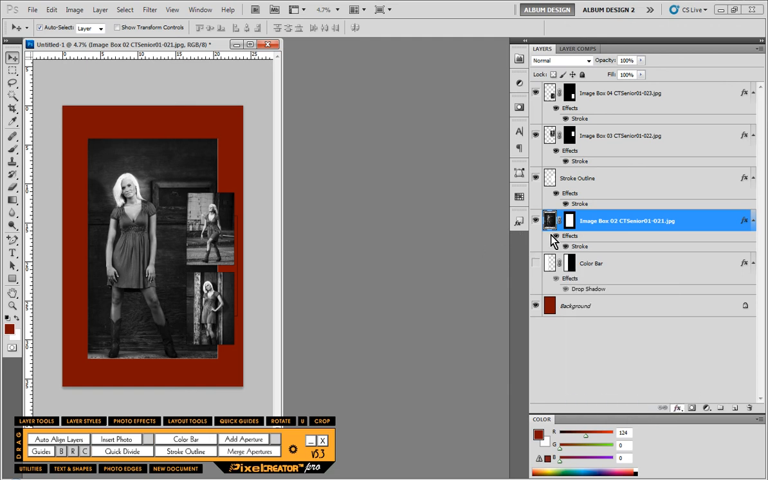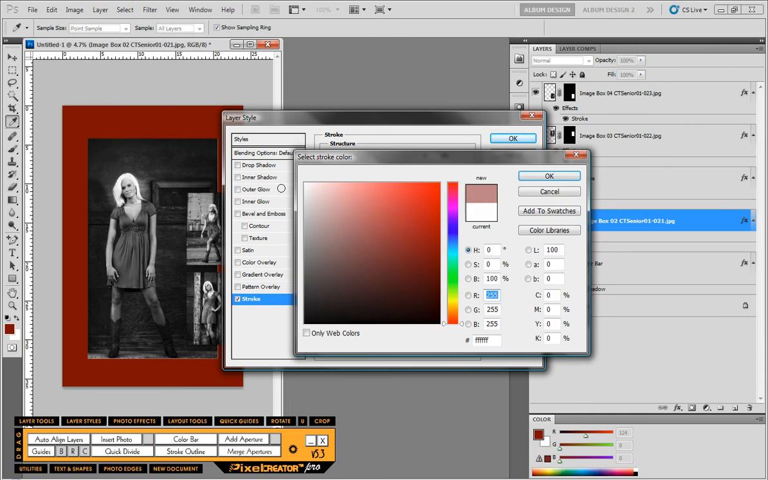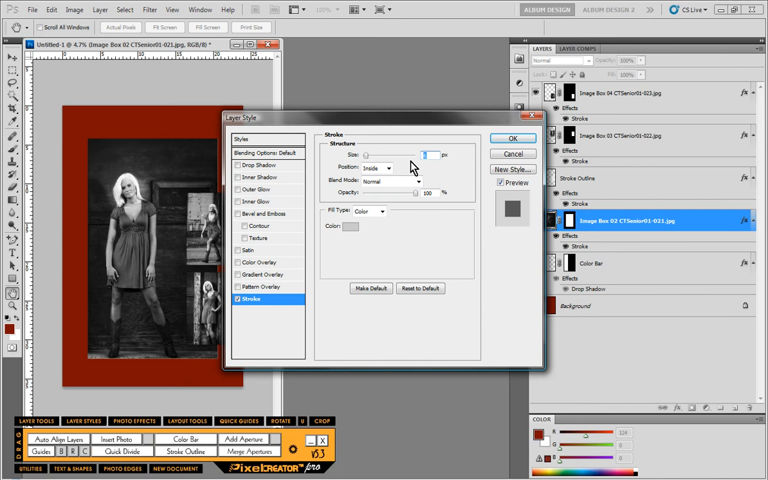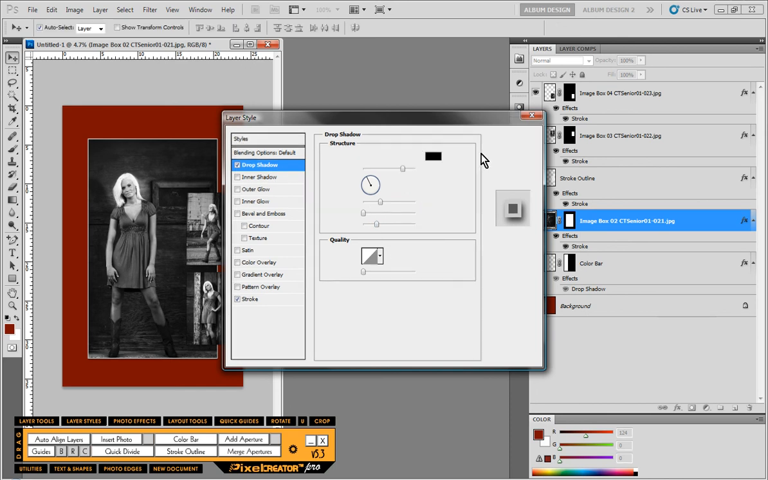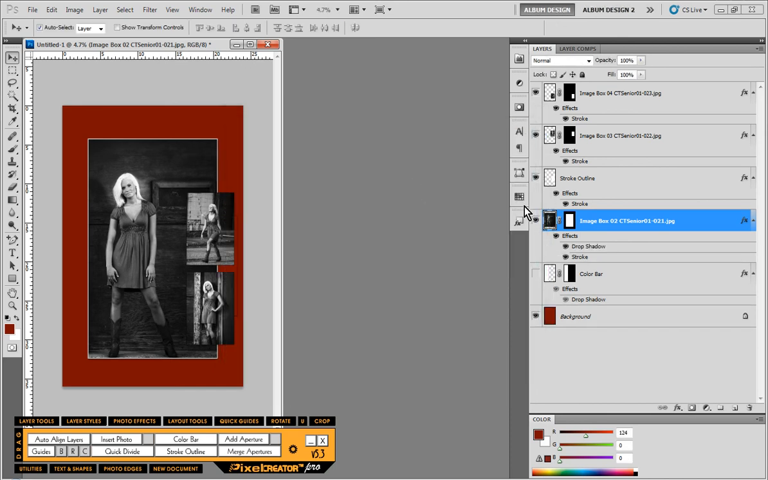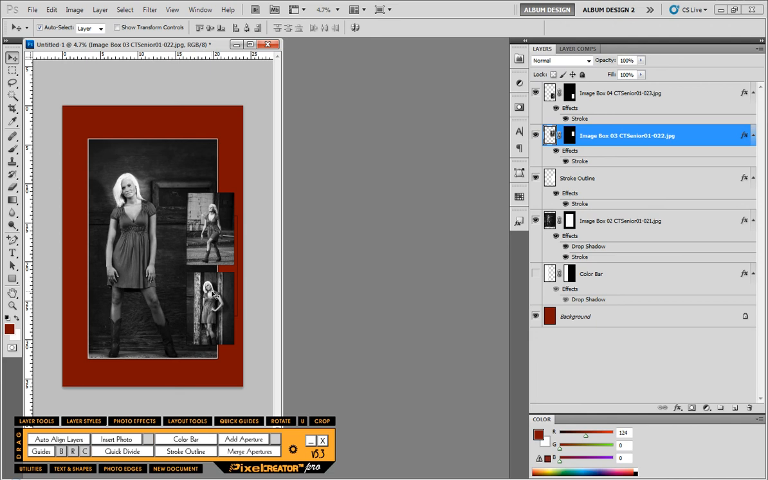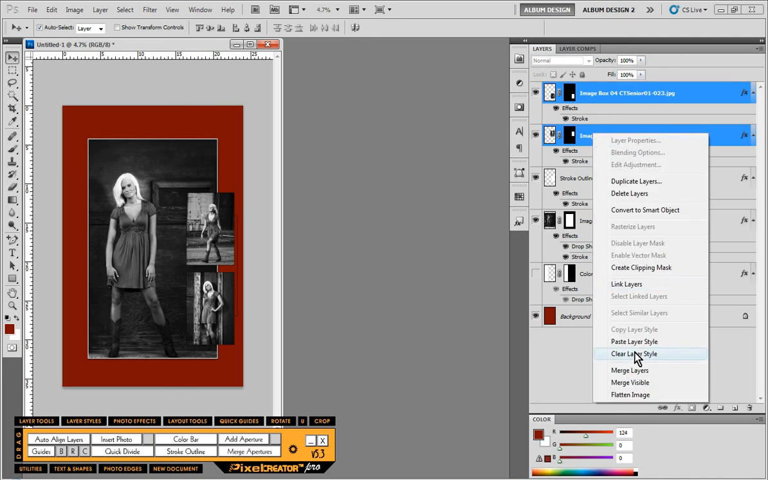So I'm going to do a stroke here. We'll do a white stroke. Maybe I'll do a light gray stroke. And then we'll make it maybe 30 pixels, something we can actually see. And then maybe I even want to do a drop shadow. So we could do a drop shadow as well if we want to. Whatever you want to do, you have complete flexibility that way. And now we have a layer style, so I'm just going to copy that layer style, select these two, and choose paste layer style.